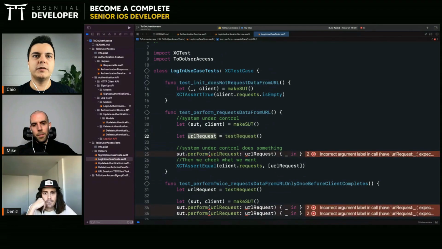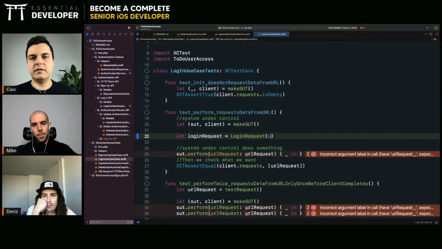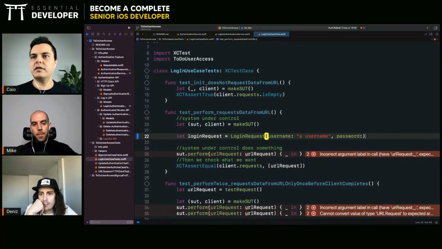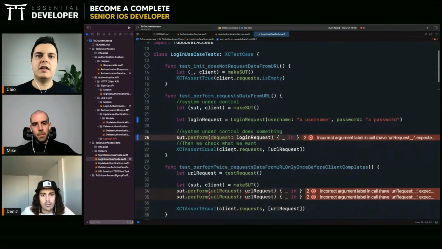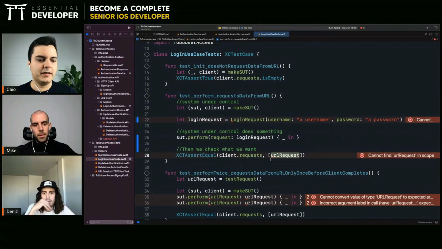So here you can also set cache policies, time intervals, all those details can be set here as well. And you can test that. Let's have a look at the test. For example, here, this is how it will work now: you will create a login request with a username and a password, and you will pass the login request instead of a URL request. This will generate a URL request passed to the client, and then you can get this request and check the values in there, right? And you create one assertion for the headers, one assertion for the URL, and so on.